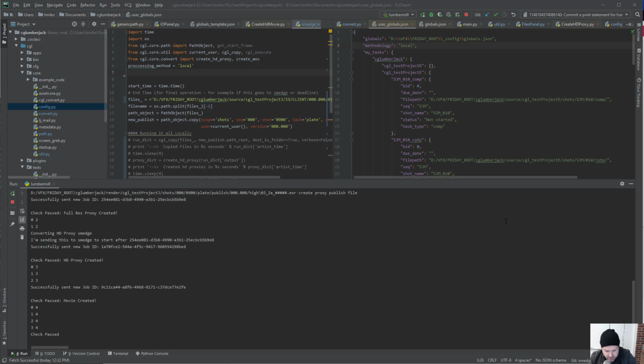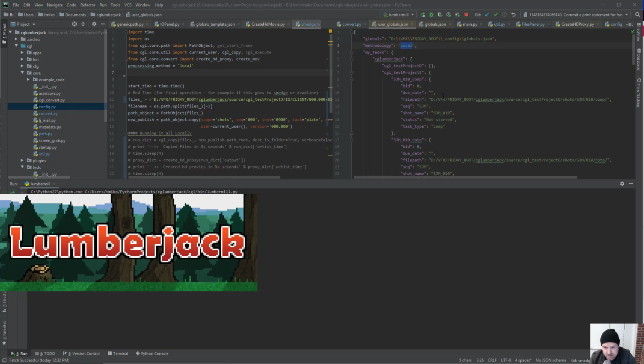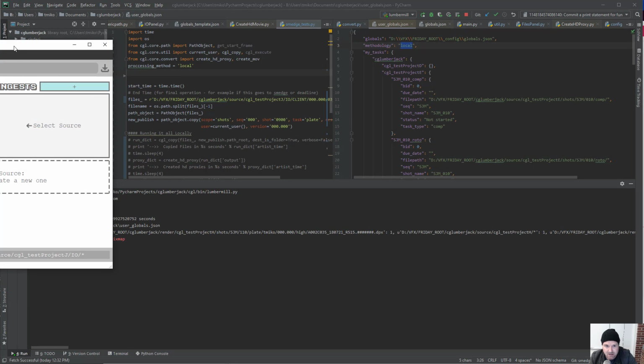Hey man, I just wanted to show you the latest stuff. I've worked this out so that if you want to do a local computation of just about anything, I've got this setting in the globals. So I'm going to show you a very small example of this.